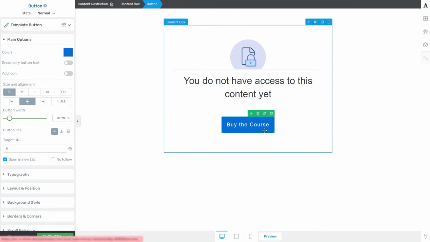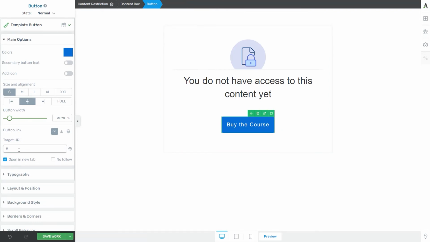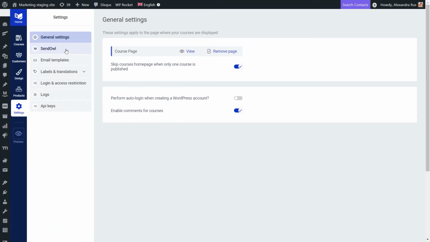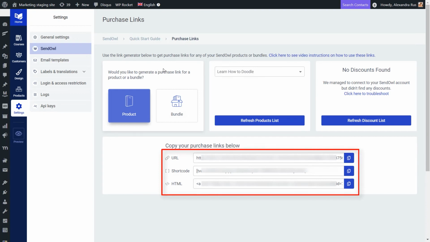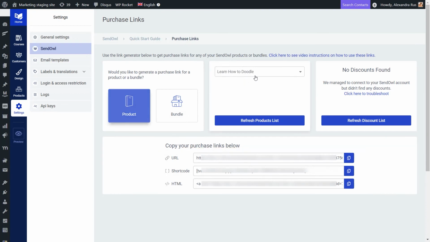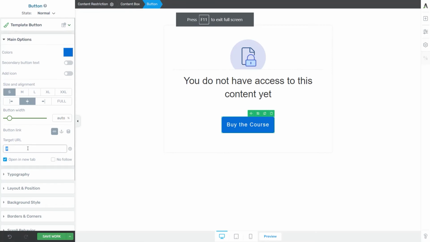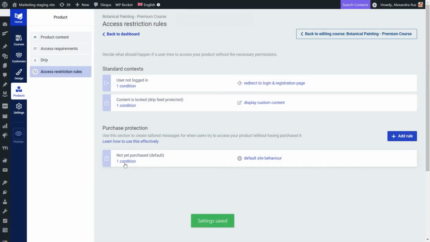So I've just added a simple button, and here in the target URL I can just include the purchase link from my SendOwl. And the purchase link can be found right here. I just made sure that I generated the purchase link for a product, and then I selected the product from the drop-down list. And this is the product that I've set up in SendOwl, and I have linked to my Thrive Apprentice course. Okay, now let's just paste here the link. And now I'm gonna do the same for the instances in which the course is not purchased yet.